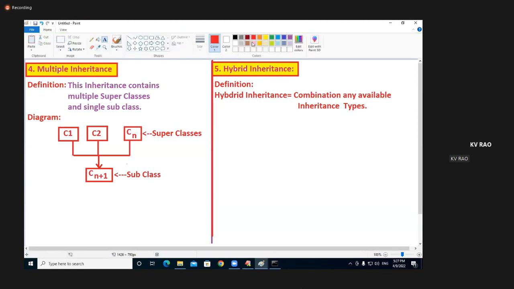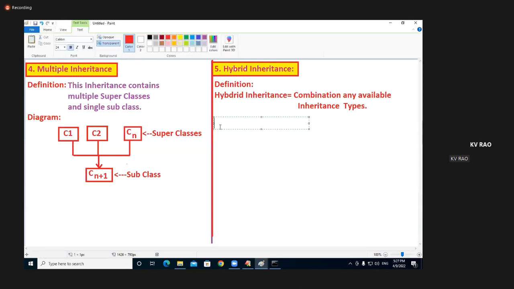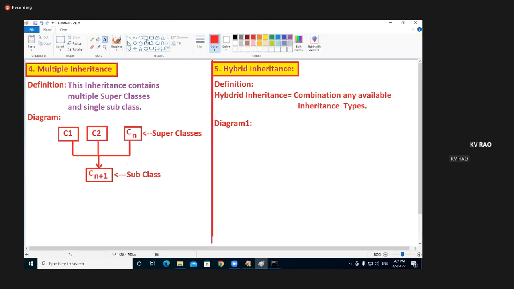Diagram number 1. Observe it now. There are so many diagrams you can prepare, guys. First diagram I am going to prepare. It is like this. C1 and then C2. This is called one type of diagram. C1 and C2. Which type of inheritance is it? Tell me. Single. It is called single.